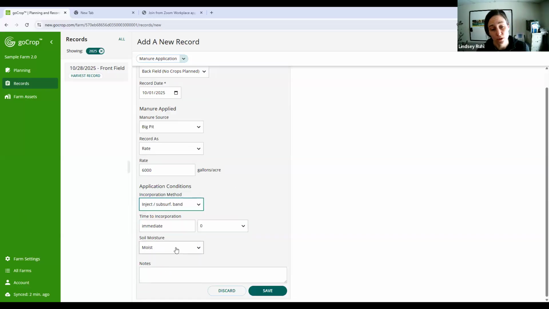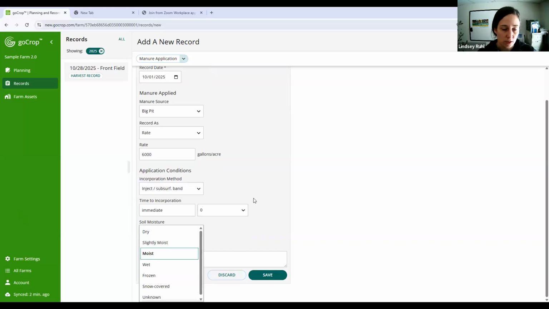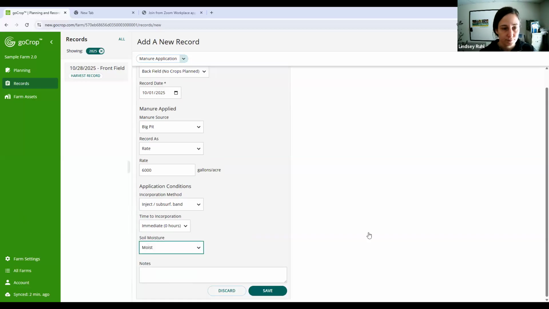And then you'll choose the soil moisture, and you'll click the form, look at the drop down, and you've got a number of options. goCrop defaults to moist, but you can choose any of the others that are most applicable. Once you have your record filled out, you can click save.